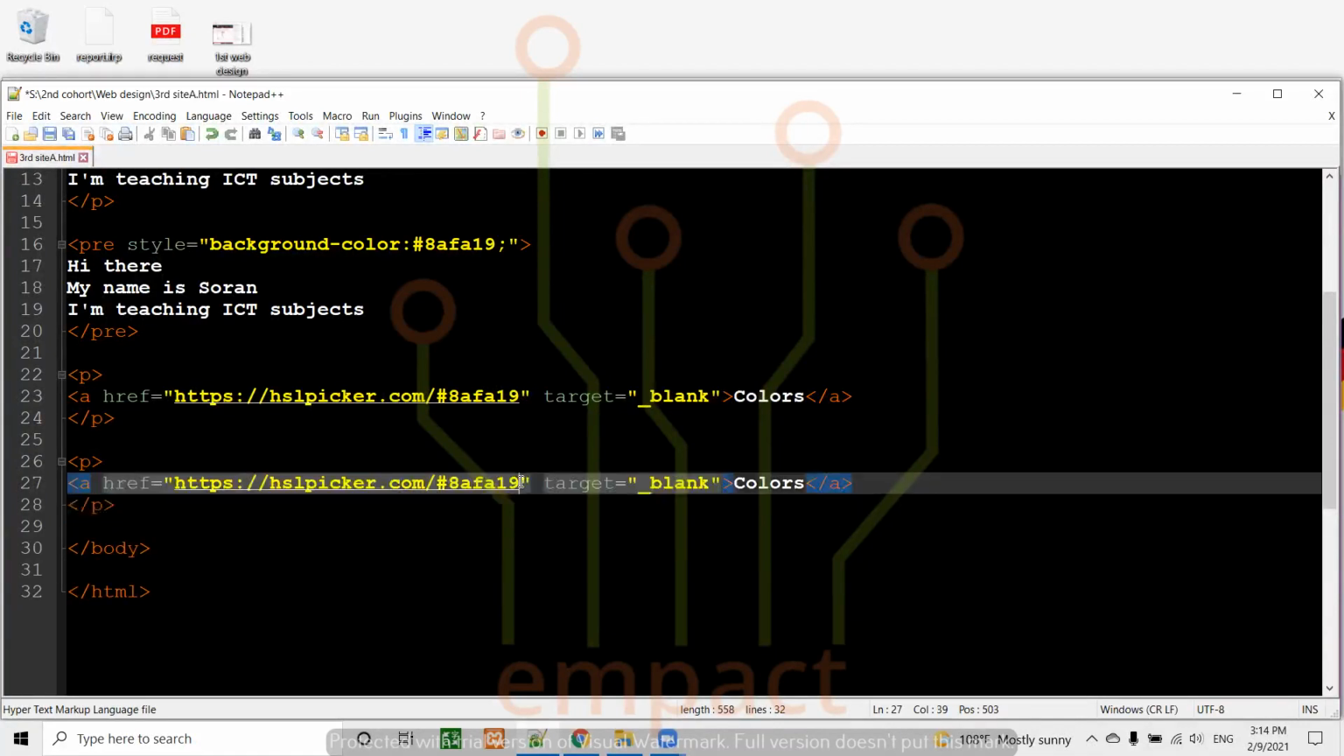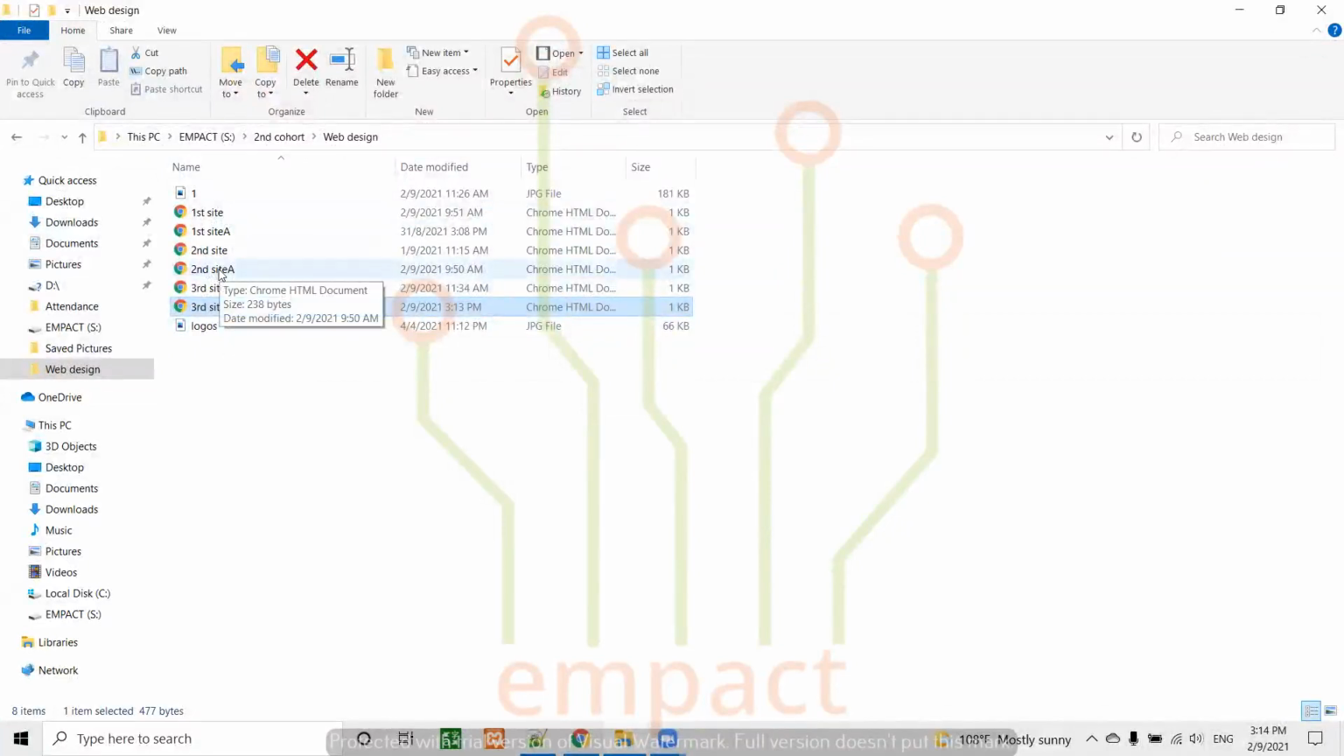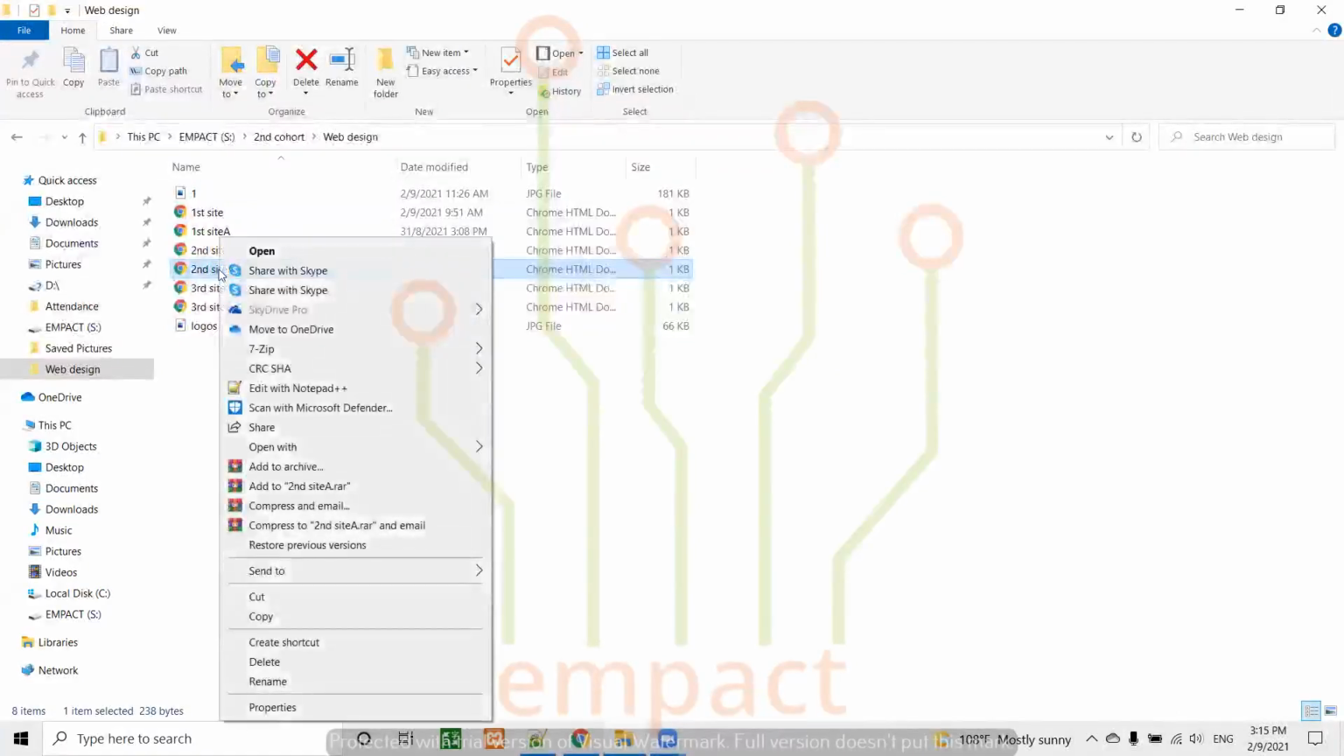So if I have my own page, as an example, here I have first, I have second, and I have third. If I want to use the second link, how do I add it? I'm just right clicking. One minute, guys.